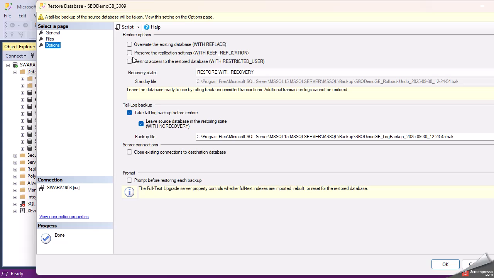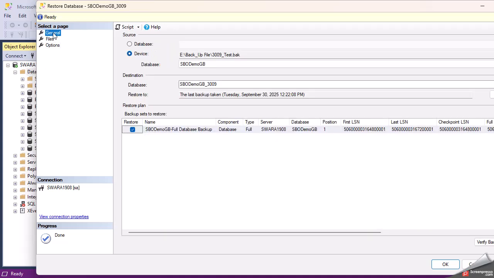then the recovery state is restore with recovery, so the DB comes online immediately. We can ignore the next option for now because this is a test database. It is usually not needed for test DBs, only for production recovery scenarios. So we can just ignore this option for now, go straight back to the General component and click the OK button.